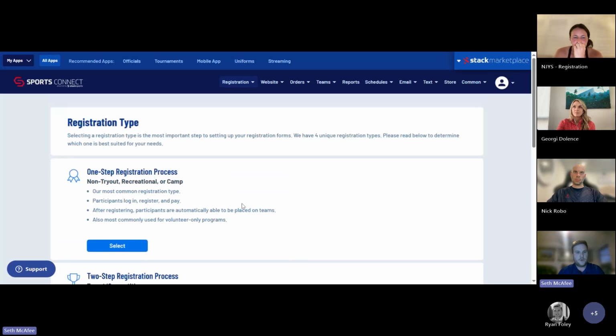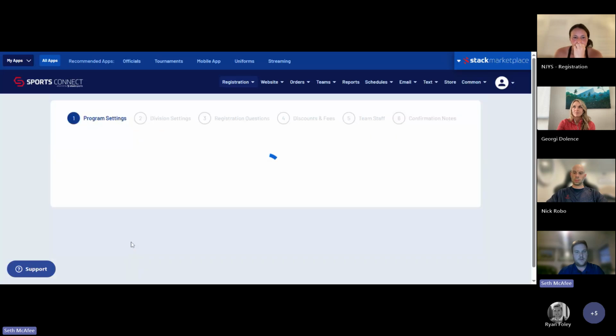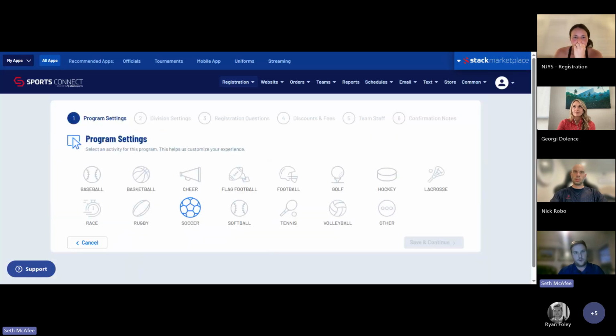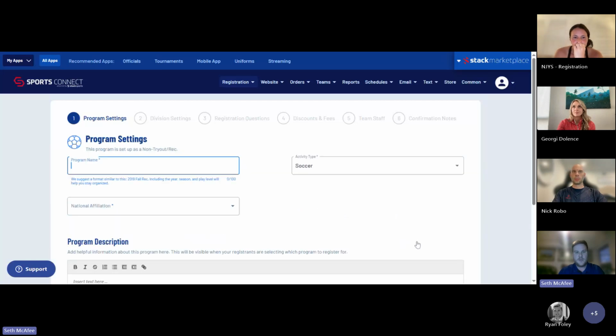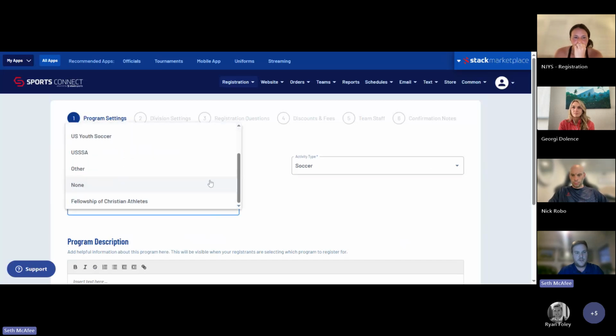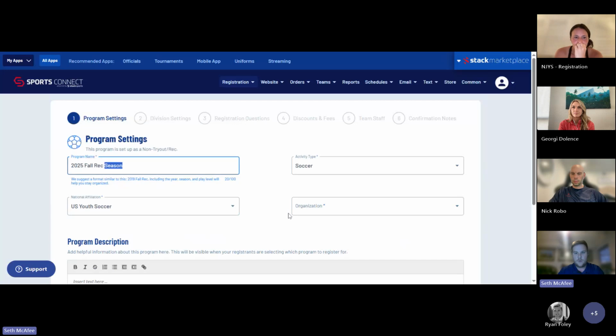Say you were to do the first one, that one step, this is how we're going to set up your integration to New Jersey Youth Soccer successfully. We want to start by selecting your sport of soccer, hit save and continue. And then we want to give this a program name. We can say it's our 2025 fall rec season. And then you would choose, obviously, activity type would be already there for you, soccer, that national affiliation would be USYS.